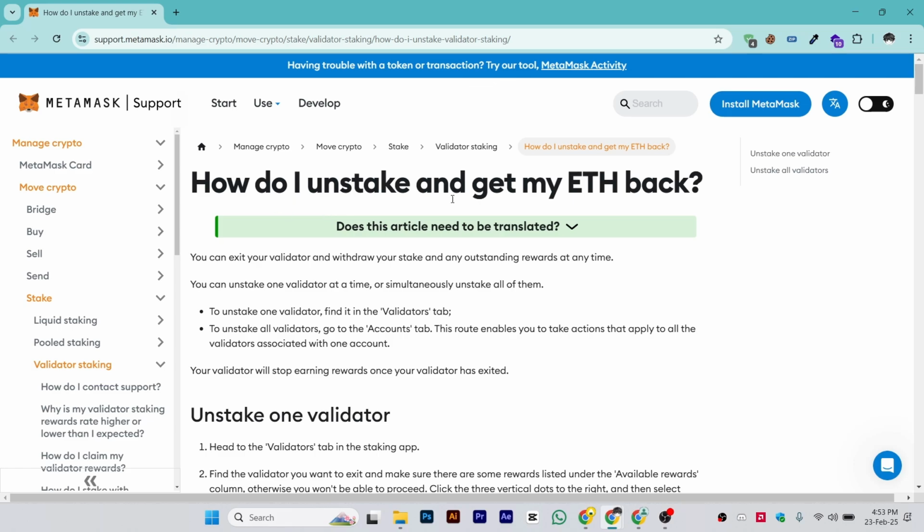Hi guys, in this video I'll show you how to unstake your Ethereum on Metamask. As you can see, I have opened the official website and support center, so you will be able to see how you can do that.